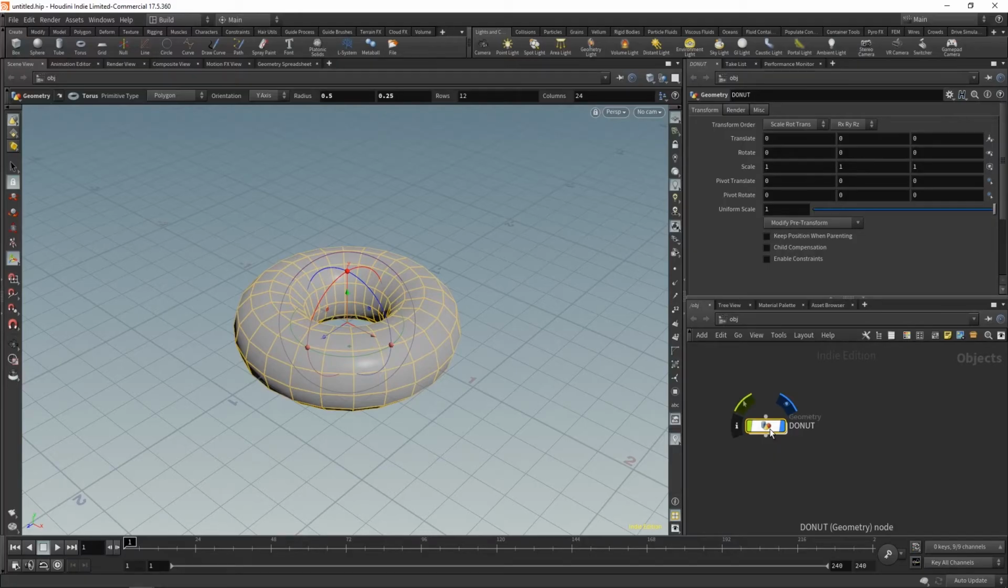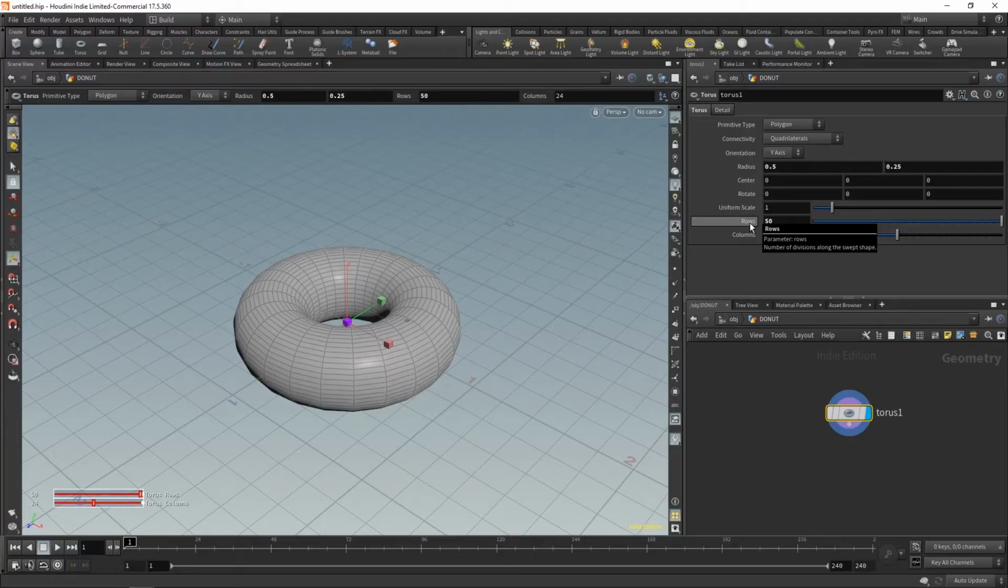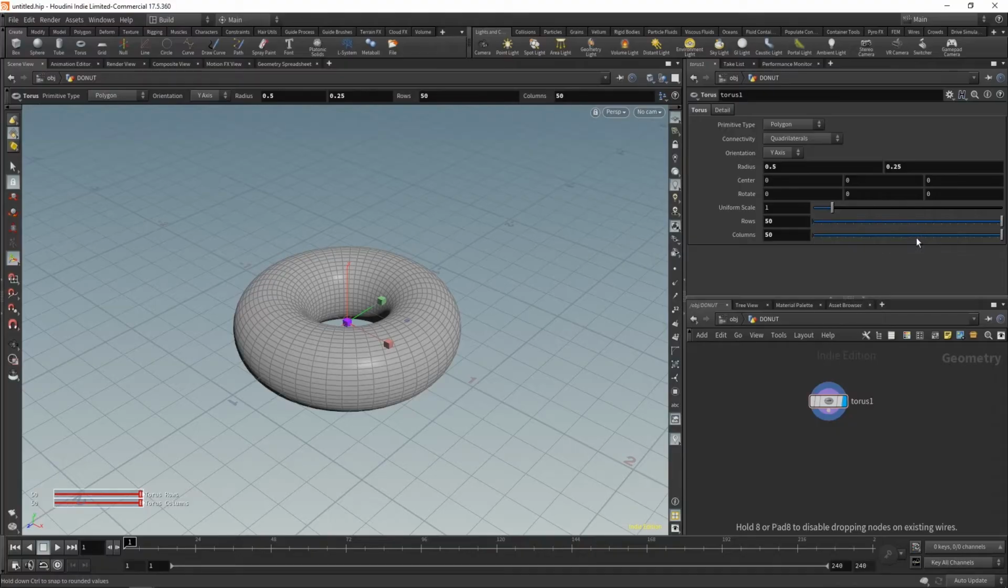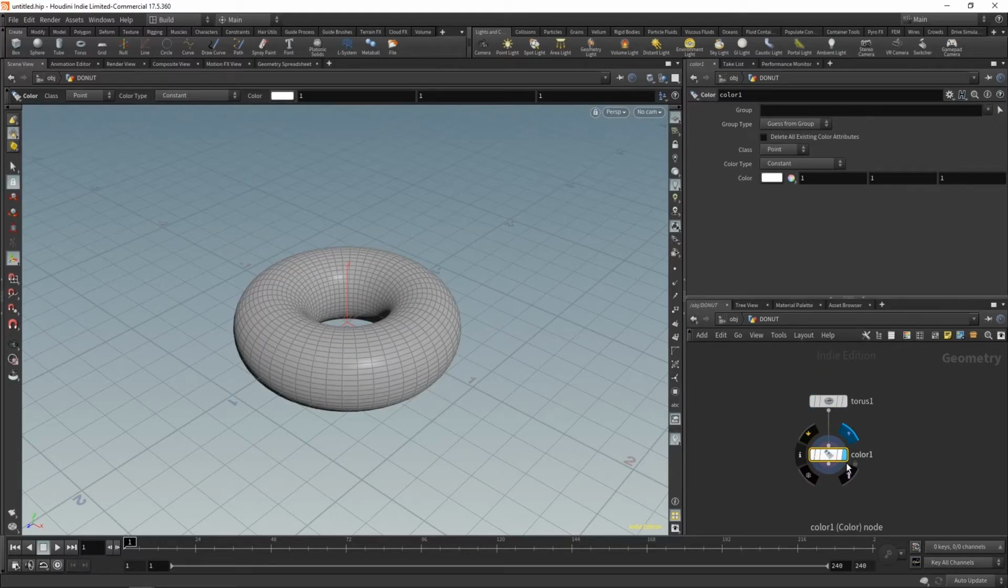Then we can double click on the actual node to go inside of it and adjust this torus geometry. So we're going to give it some more rows. We can give this 50 rows and 50 columns, just so that it's smoother. Next, we're going to give it some color. So we've done this before. Just press tab, type color, and drop down a color node. Plug your torus geometry into this color node, and then don't forget to set your display flag on your color.